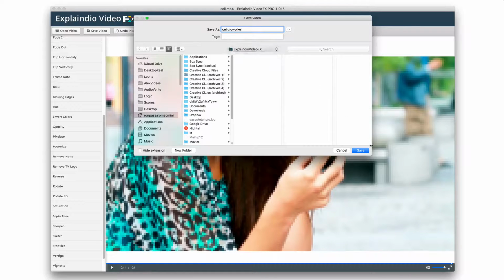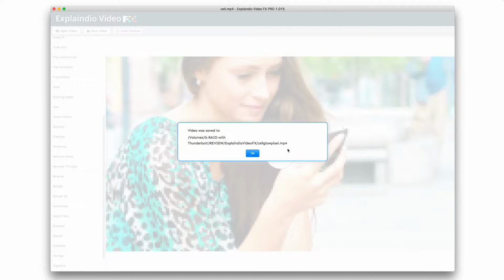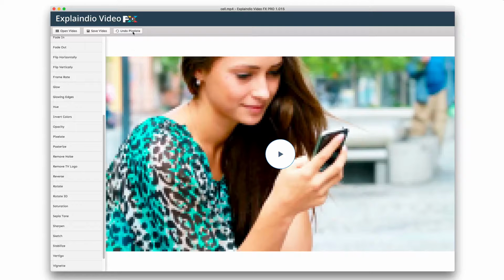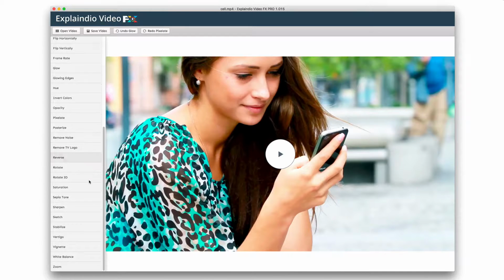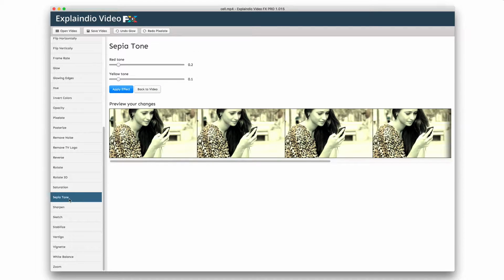Save it down. And look how fast it downloaded. Done. I'll undo that. I'll go to another favorite setting of mine, which is Sepia Tone. Okay, this is really popular these days, and I especially like the red tone. Okay, so this is up here.